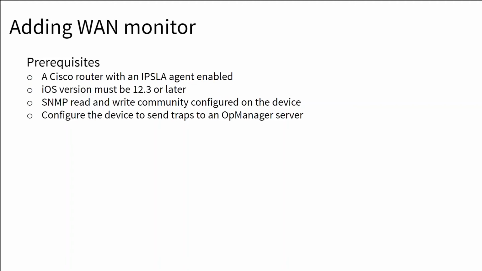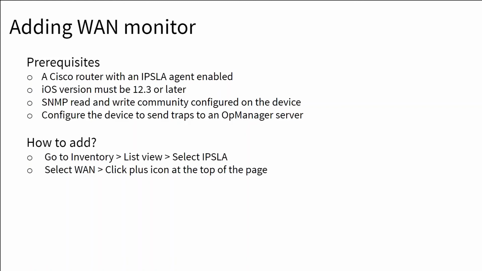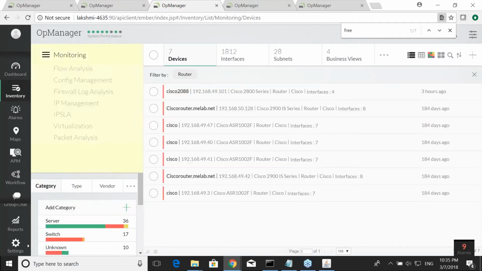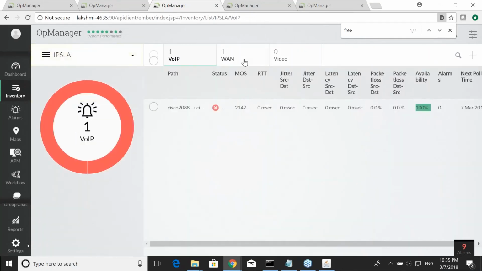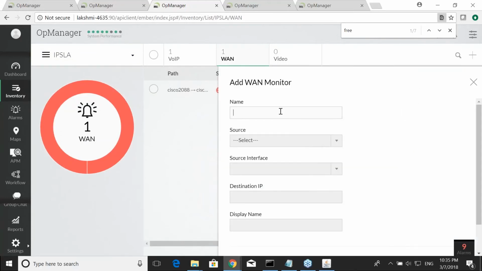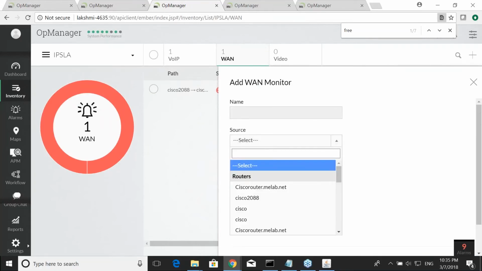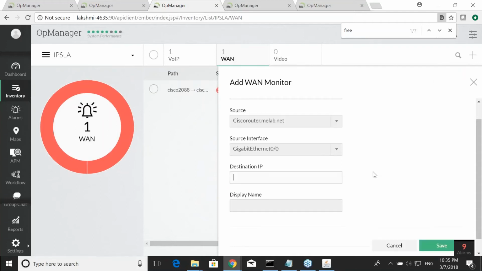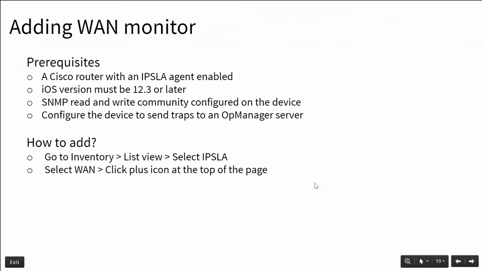So now that we know the prerequisites, let's understand how to add the WAN monitor in OpManager. You have to go to the inventory page, list view, and add IPSLA. Let me show that in the product. If you go to the inventory page, IPSLA, click on WAN. You have a small plus icon, click on it, and you just need to provide a name, select the source router, source interface, and the destination IP can be any IP across the network, and just save it to add the monitor. So that's how you add the WAN monitor in OpManager.